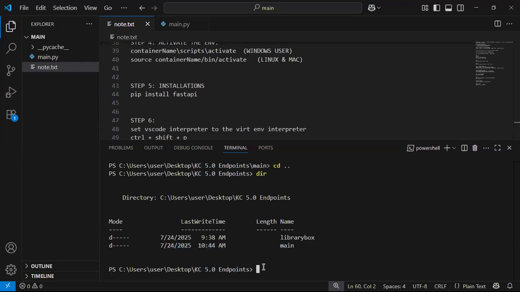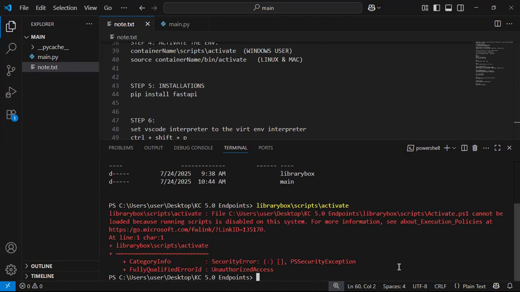It's simple. Same command: library box. And then remember, since we are on Windows, Windows lists directories with backslashes, unlike Linux and Mac OS that use forward slashes. So this will be backslash and then Scripts, backslash and then activate. Right, backslash and then activate. And then I can click enter, and this should, hold on, it says unauthorized security.